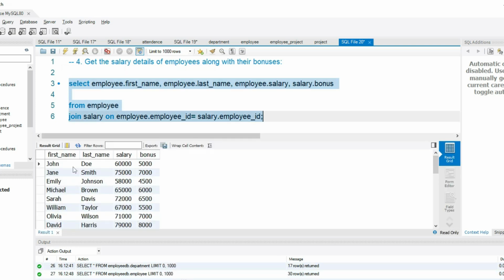And here we have the list of the employees. John Doe has a salary of 60,000 and the bonus is 5,000. Then Emily Johnson has a salary of 58,000, bonus is 4,500. So like this, we get the employee detail and their salary and the bonus. Hope it is clear, and it is super easy.